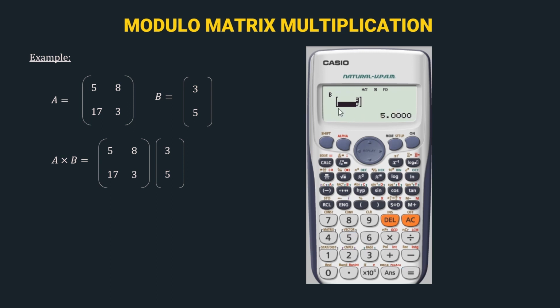Now let's perform matrix multiplication on this. So we go to the matrix operations using shift 4. We select matrix A by using the 3rd button. And then we multiply it with matrix B, which is the 4th option. And clicking on equal to, we get our result of the matrix multiplication, which is 55 and 66.